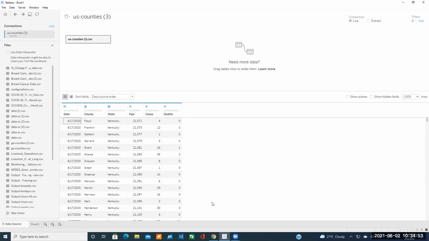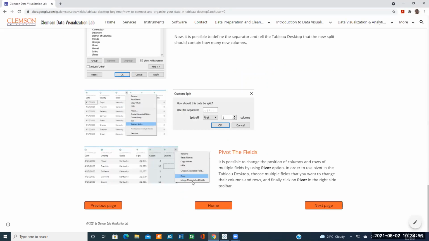Any question, any comments before jumping into the next section, where we will go through the actual visualization?